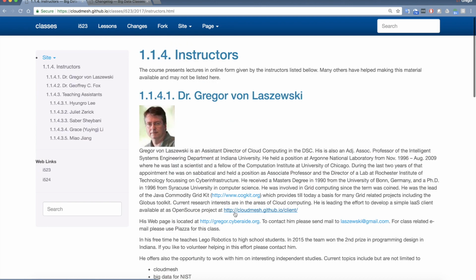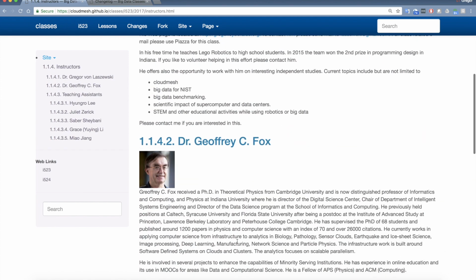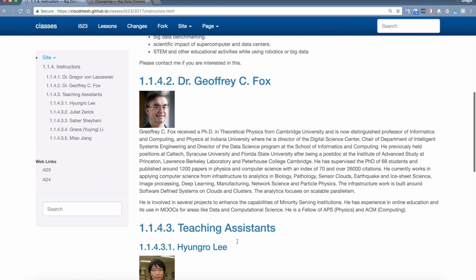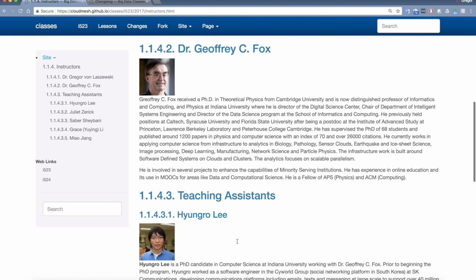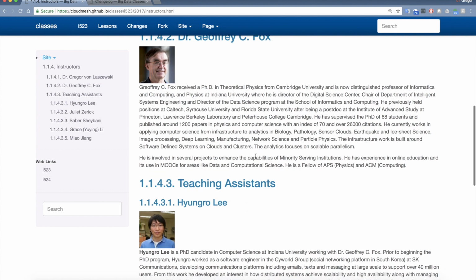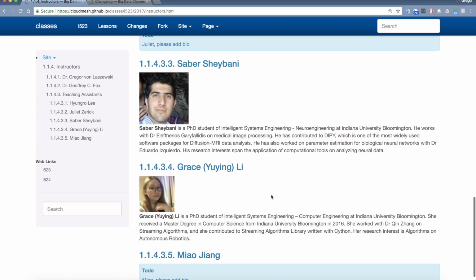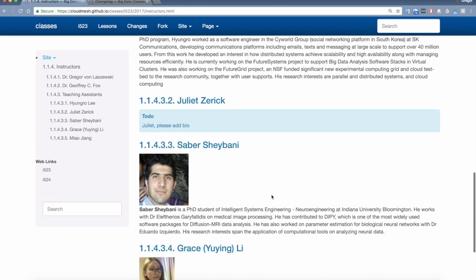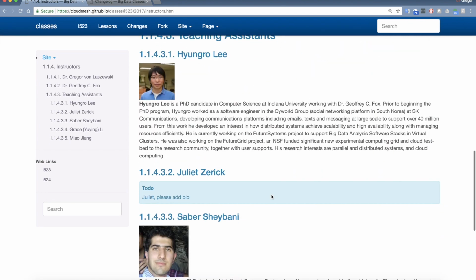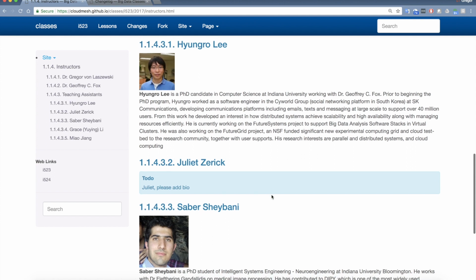We have multiple instructors for the class. My name is Gregor von Laschewski. You find information about me here. Jeffrey Fox has created most of the theory sections, so you find information about him here. And then we have already information about the teaching assistants that are being assigned to this class. Please do not contact them all individually. Instead, please just send mail via Piazza.